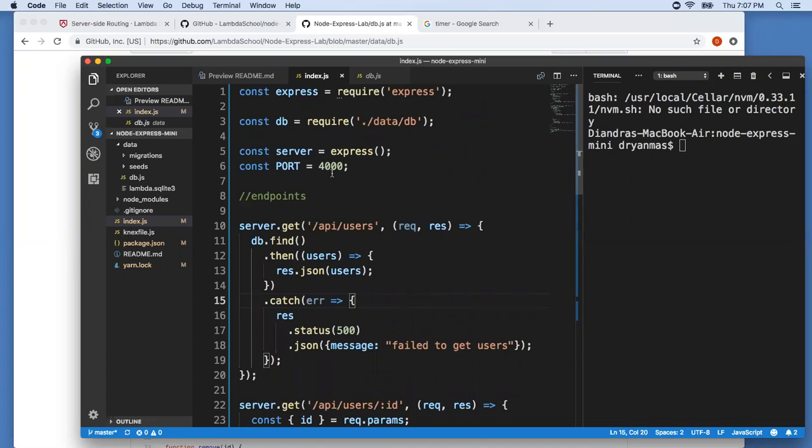A couple other things to keep in mind. We have our data folder, which contains our nifty DB file. That is required up here so that we can use our database methods to access the database.